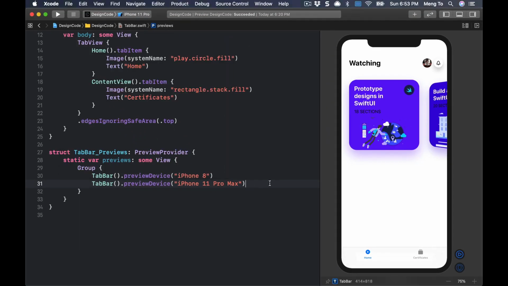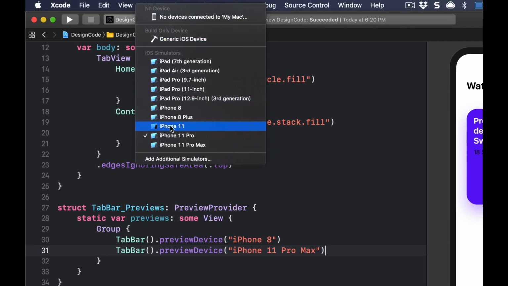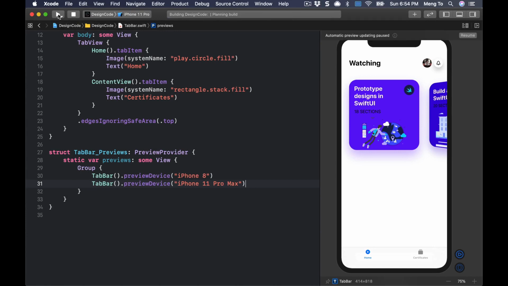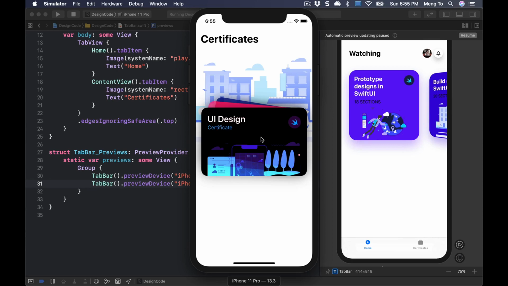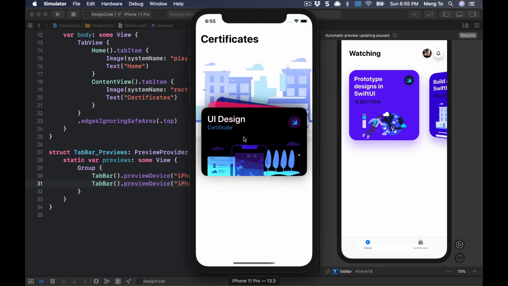Now, if you want to test on the iOS simulator, all you need to do is to select the device that you want to test it on, such as iPhone 11 Pro, and then click on play. This may take a minute or so. Once you have that run, you're gonna see the content view by default, and you're gonna have to set the initial screen to something else.